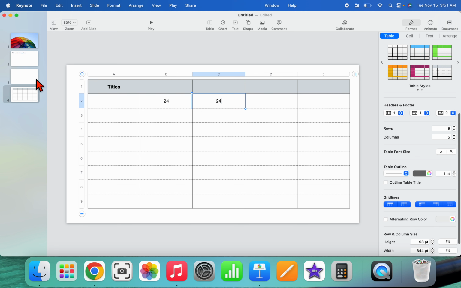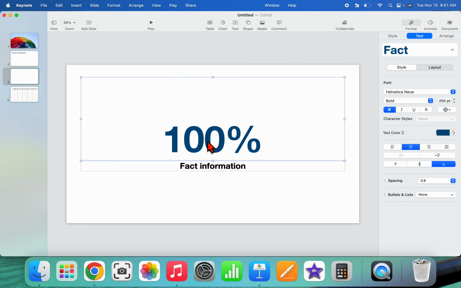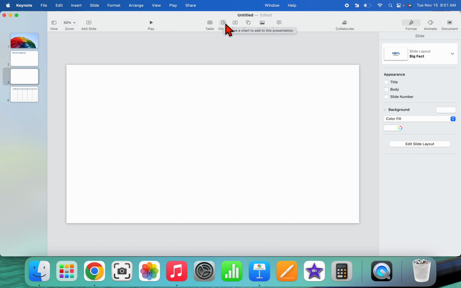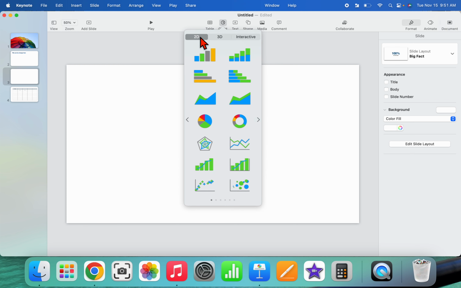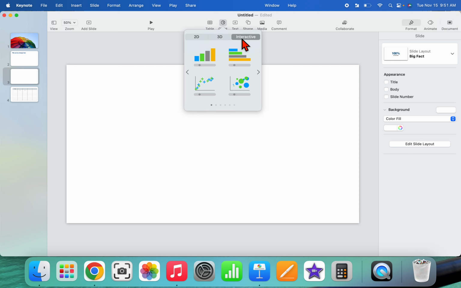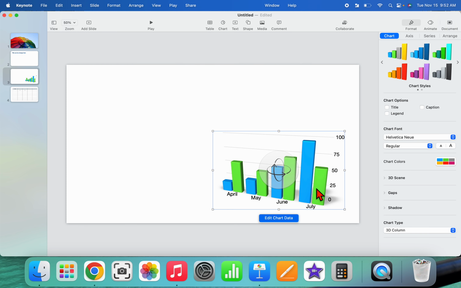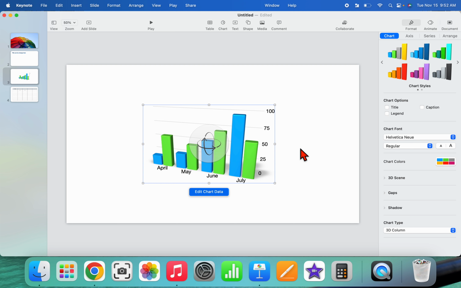Next, what I'll show is, again, really good for a math class. I'm going to delete off this text box and this one. And we're going to come to the top and we're going to insert a chart this time. So charts, you have 3 different types of charts that you can insert: 2D, 3D, and interactive charts. So we're going to come to the 3D and we'll say we want to do a bar graph. Now, when we click bar graph to insert, you can see our 3D bar graph has been inserted.